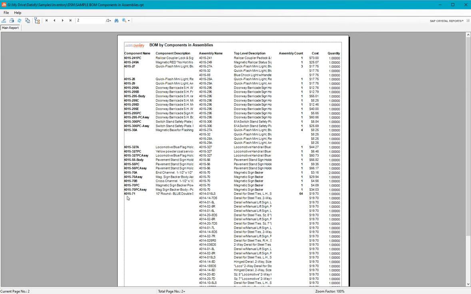Look at this component part. At a glance, you can see that it's used in 64 assemblies. You will never be caught by surprise with hidden dependencies. Whether you're replacing a discontinued part, calculating the impact of a price change, or tracking down quality issues, this report shows you every single place a component is used.